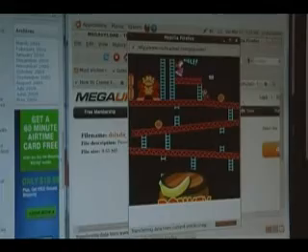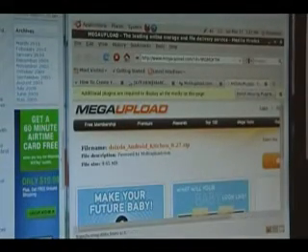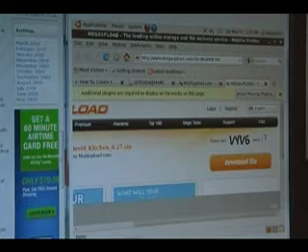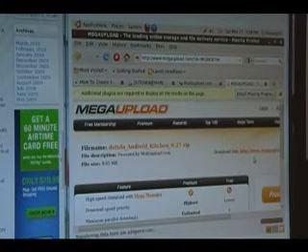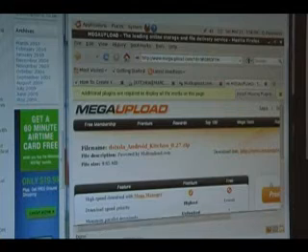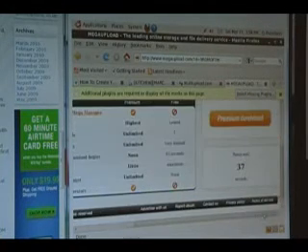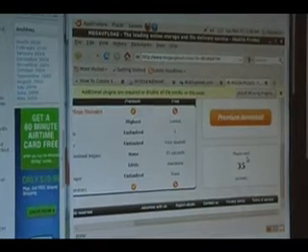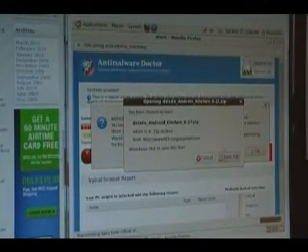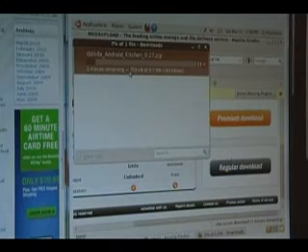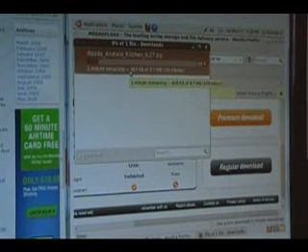I prefer Mega Upload. Close the advertisement. Put in the code, click download file. Close more advertisements, and then wait the seconds to download. Okay, once the timer runs down, we can click download. Then we're going to click Save File, and let that file download.